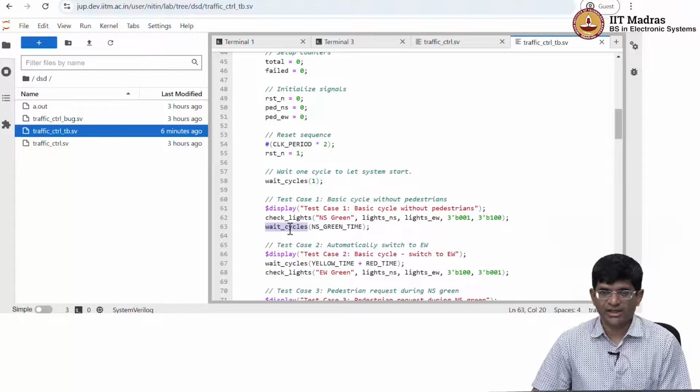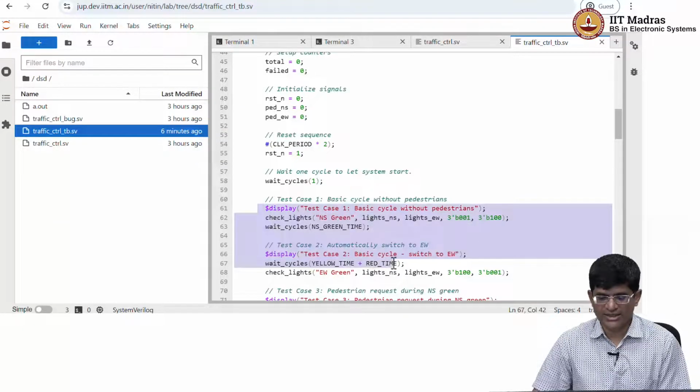What do I expect after ns green time? It should have timed out of the green state and gone into the yellow state. So automatically I should be switching to the east-west green. But for that, I actually need to wait some more time. I need to wait for yellow time plus red time. I have waited only for the amount of green time over here. After that, if I check, I should find that the north-south is on red and east-west is on green. So test case 1 and test case 2 are both checking the normal regular functionality of the system.